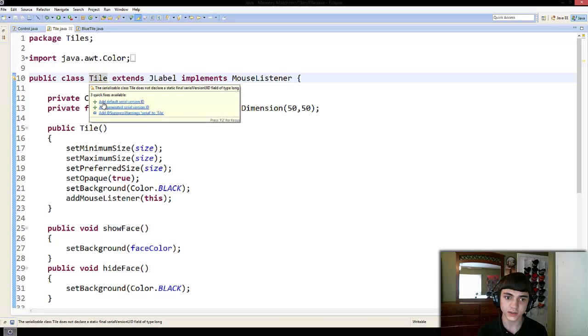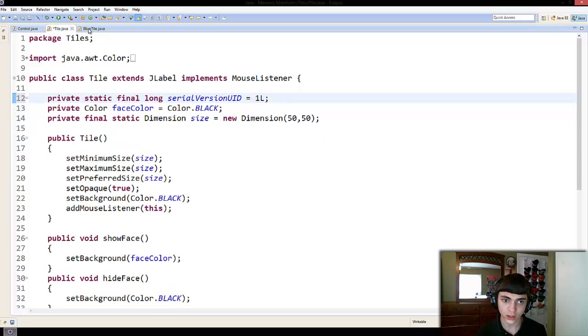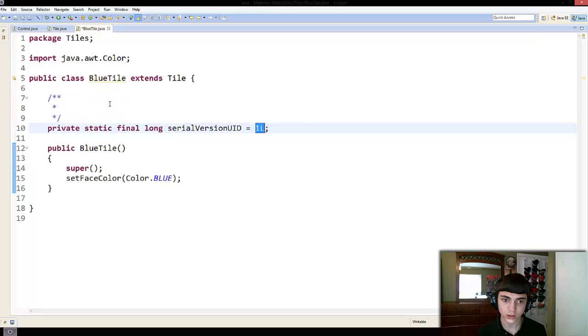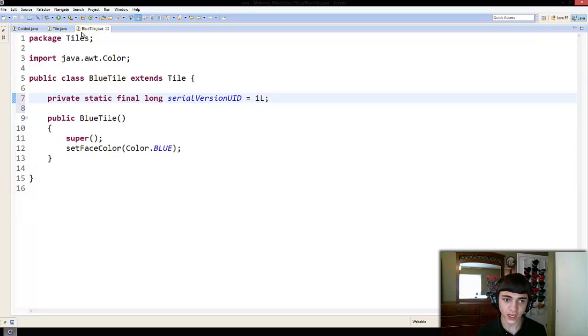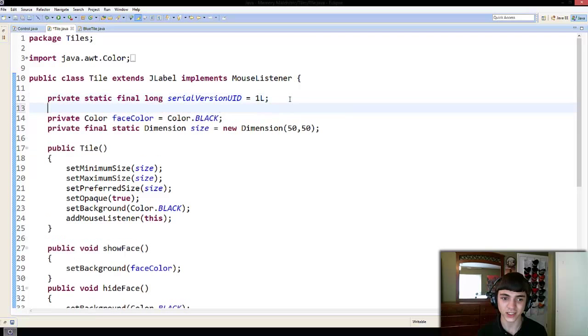For this, we'll add our default serial version ID. This wants it too? Yeah, go ahead. I don't like warning signs anywhere. It's like OCD of me.